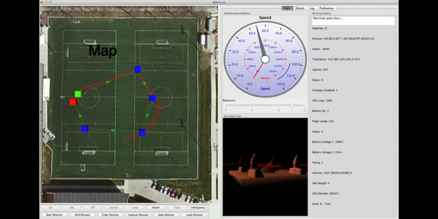The interface has 5 views: the map, the main view, the details view, the log view, and preferences. The map is visible from all of these views. This is an example of what you might see while using Maverick. You can see the soccer fields where a test mission was flown.